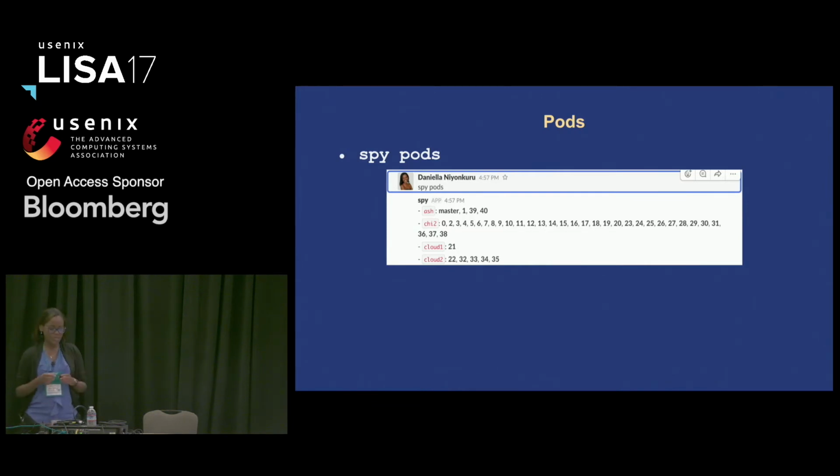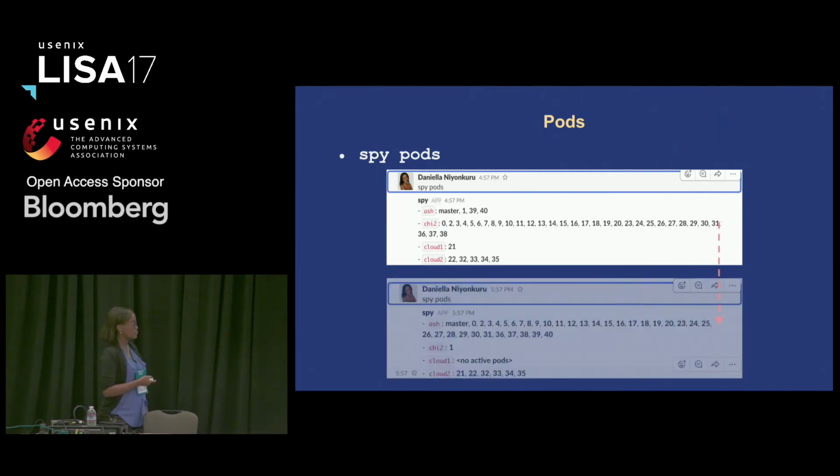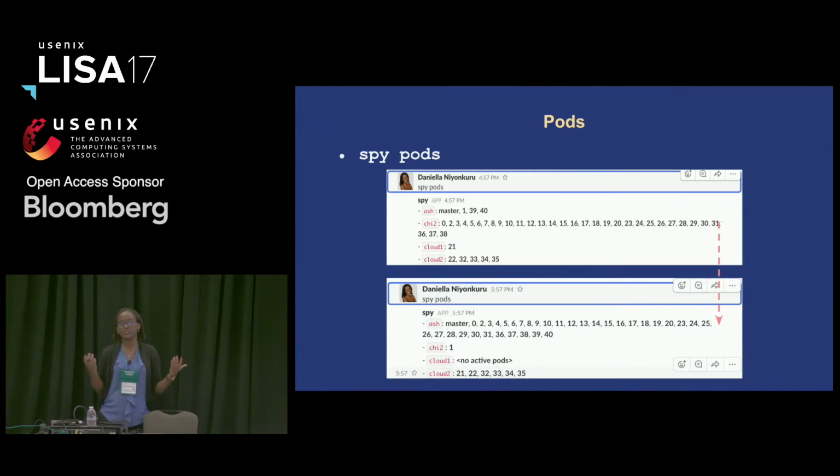And so one question that you might have is, OK, that looks pretty cool, but what if you need to move a pod, right? What if I want to put a pod in another region? How do you go from this to this? How do I get all the pods that were in Chai 2 to go to Ash? So let's say we need to perform an emergency data center evacuation. How do we do that? And can Spy help with that?